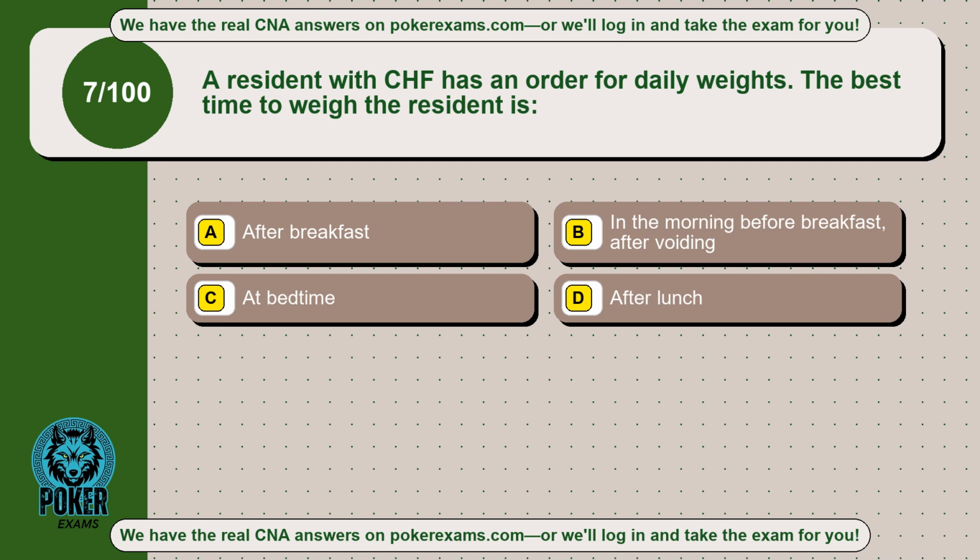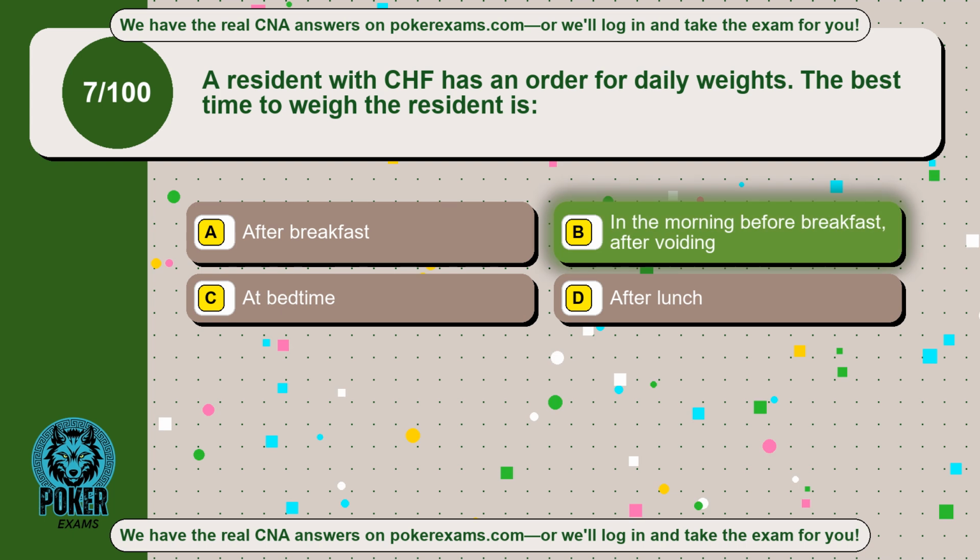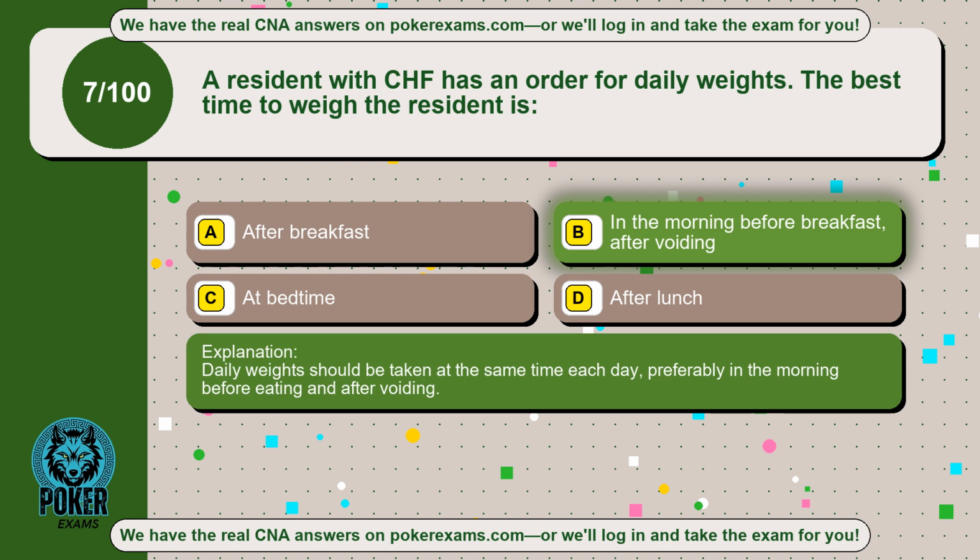Question 7. A resident with CHF has an order for daily weights. The best time to weigh the resident is: Option A, after breakfast. Option B, in the morning before breakfast, after voiding. Option C, at bedtime. Option D, after lunch. The correct answer is Option B, in the morning before breakfast, after voiding. Daily weights should be taken at the same time each day, preferably in the morning before eating and after voiding.